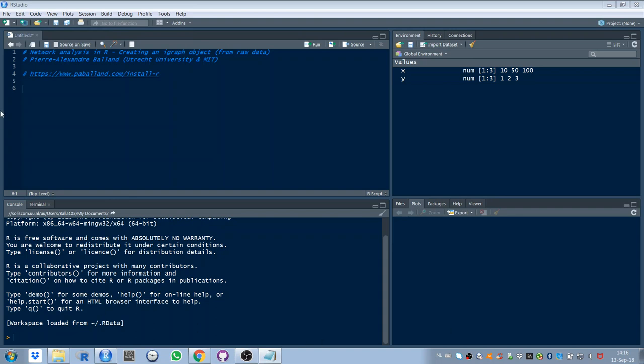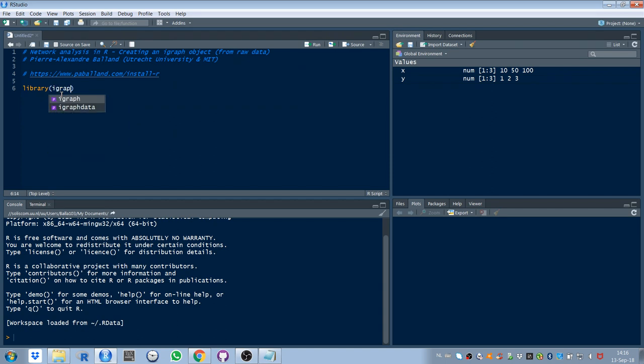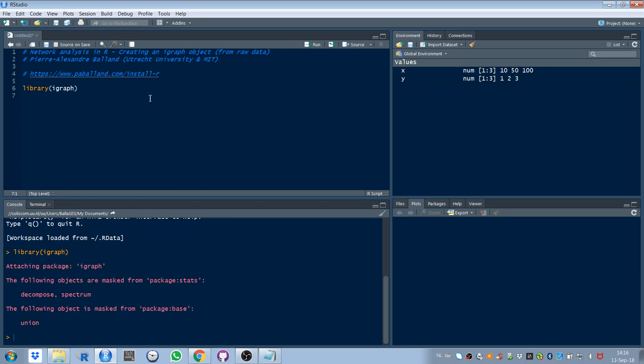Again, assume that you have the package igraph already installed on your computer to follow today's lecture. If you don't have it, follow this link and install it. So first step, let's load our igraph package, which will give us access to functions that will allow us to perform network analysis. So now we have igraph loaded.